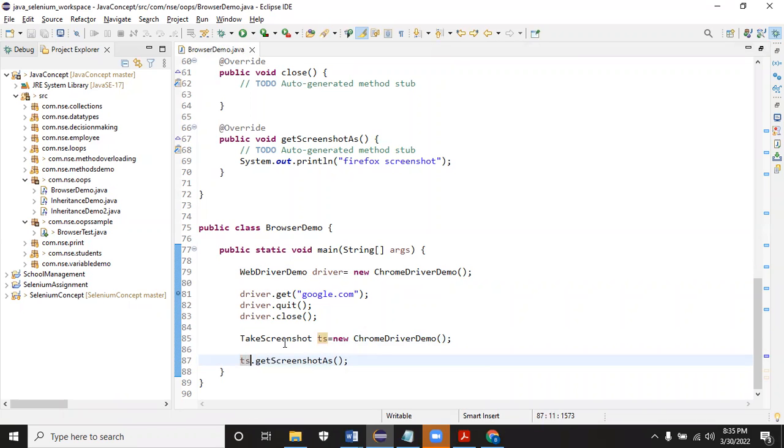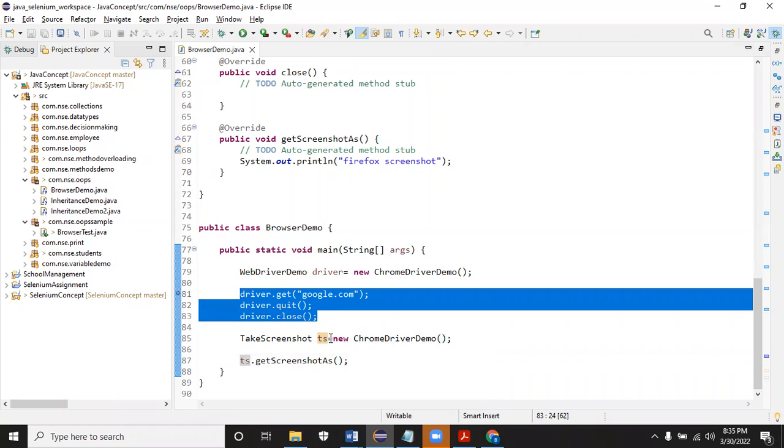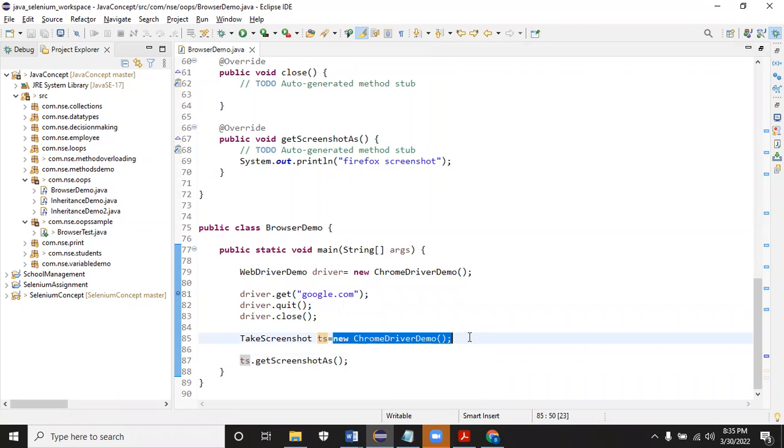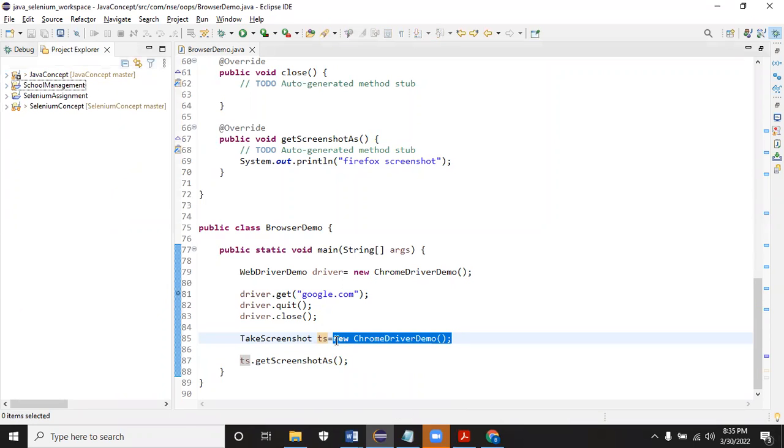The code will work. But what will happen when we run this in an actual scenario? Here it will launch the browser and it will do the activity. And what happened in this stage? If it is the actual Chrome driver class from the Selenium jar, what will this statement do? This statement will try to launch the browser again, right?